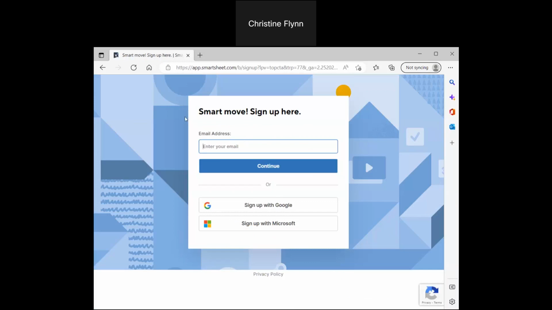Again, depending on the browser or if you have an existing Smartsheet account, this might look a little different. If you have an existing Smartsheet account, say with another email address or another organization, it might take you here. If this is your first time ever signing up, this screen might look a little bit different, but it's going to be the exact same thing. You're just creating an account. The first step you'll do here is enter in your email address.